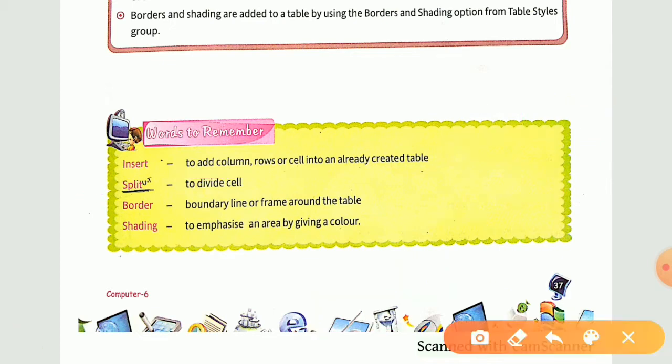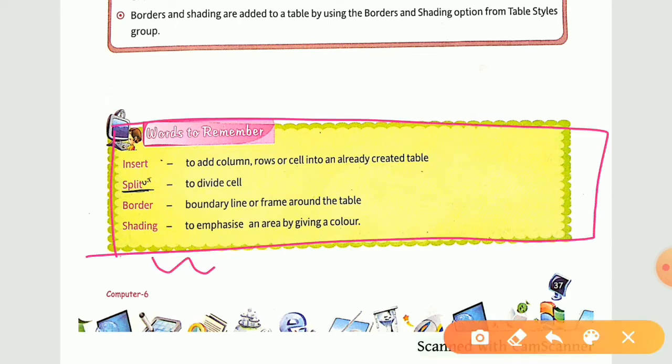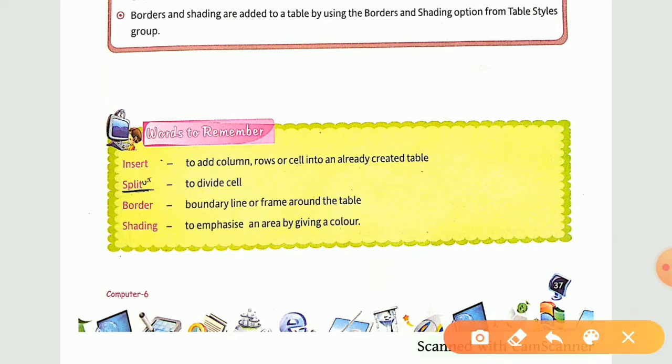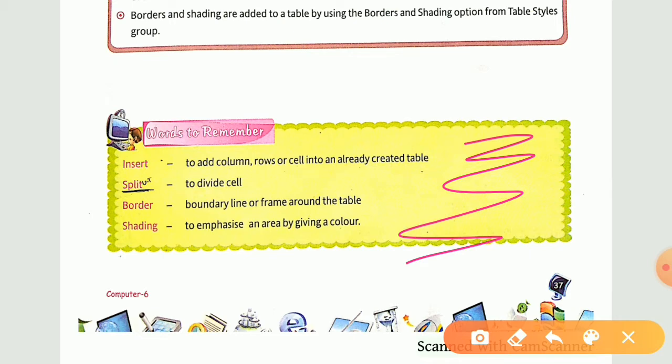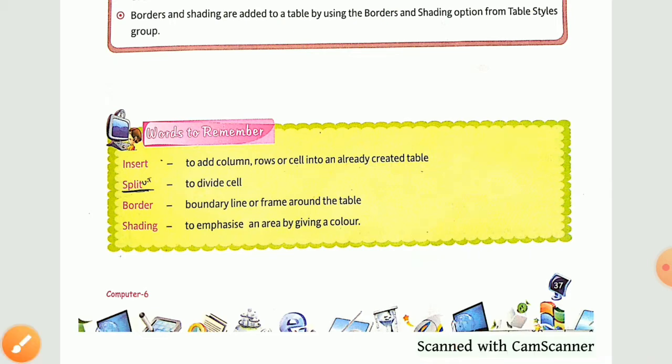See the third one, border. Boundary line or frame around the table. Border means this one. Likewise, you are having these words to remember now. This is your boundary. See the curved line. Like this you are having. Okay, so this is your boundary line. This is your border. Now see the last one, shading. Shading means the inner color. Likewise, we are having the yellow color inside it now. That is your shading. Okay, so these are the 4 words to remember that you have to write down in the copy.